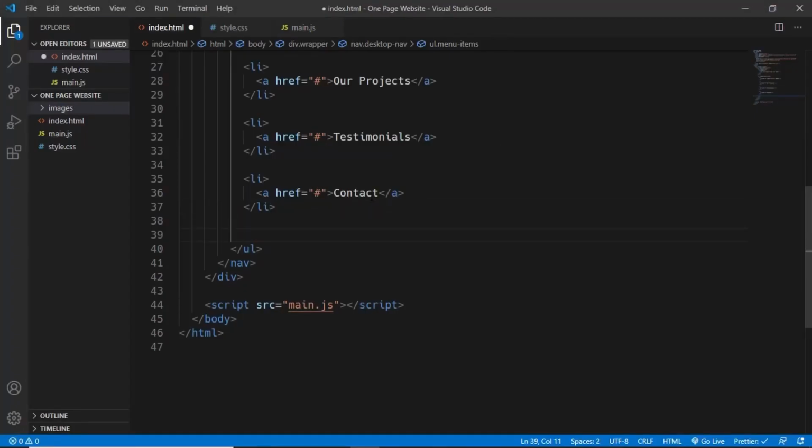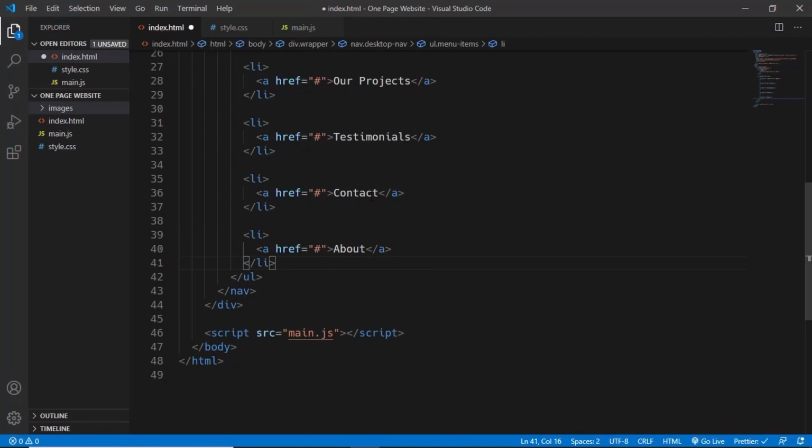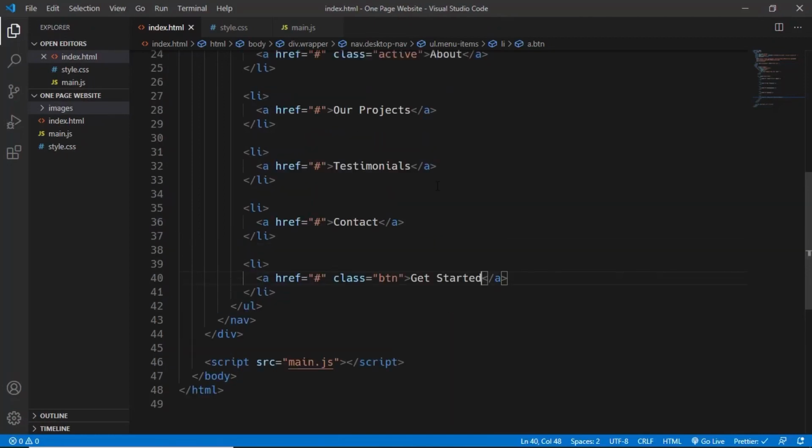So for the button also we'll have the same list item and anchor tag. And we'll give a class called button for this, which we'll style using CSS. And here we'll type get started. So that's basically it with the desktop navigation.